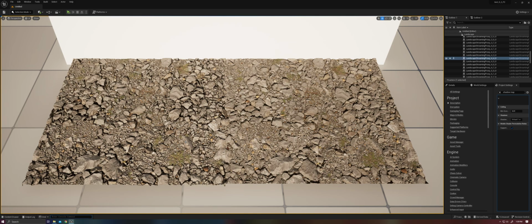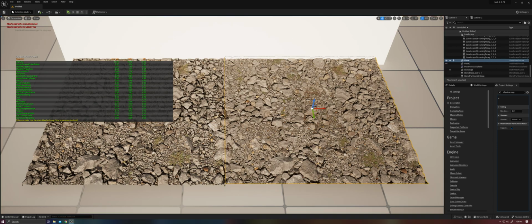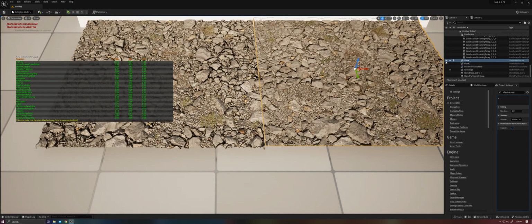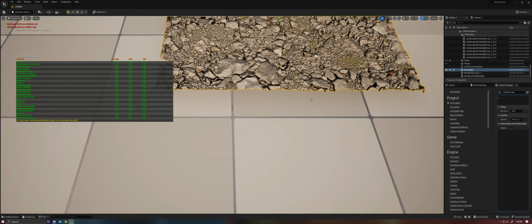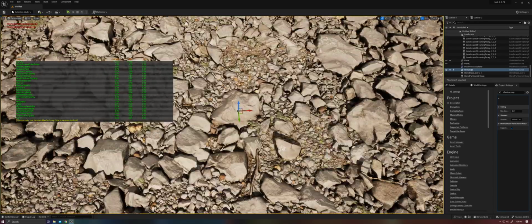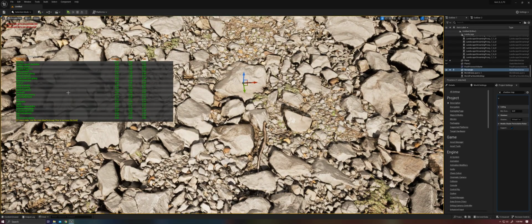Next would be performance. How do they compare performance-wise? If we go over to our stat GPU, we grab our plane, and let's hop over to our Nanite mesh. With a Nanite mesh with no visible standard non-Nanite objects, our base pass is going to be extremely low, in this case 0.03 milliseconds.